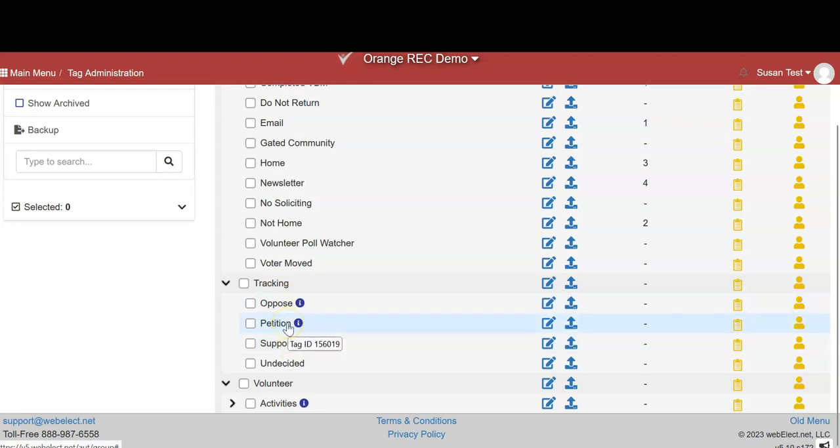I usually start with the simple things, and it already comes in Webelect, and that is opposed, support. We have petitions there already, but undecided. Whenever you speak to a voter, if they haven't given you a clear opposition or they haven't given you a clear I'm voting for you, then I consider those undecided, and that's important to keep track of. So I always add that. I also add a few more things.